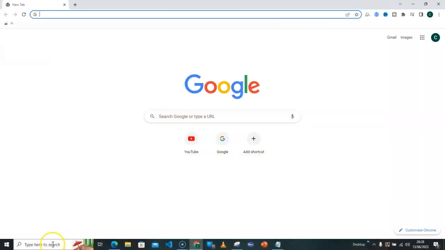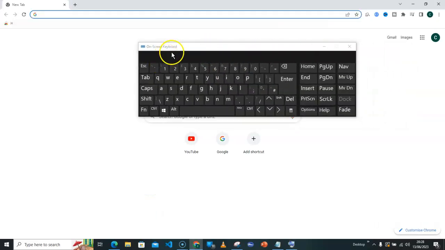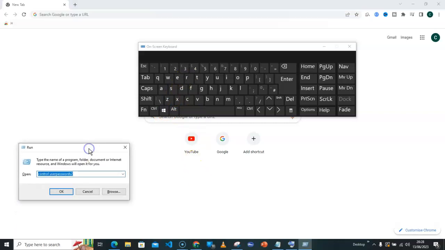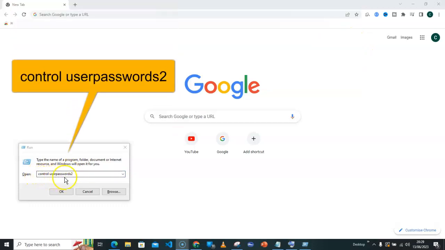Let me go activate the on-screen keyboard to show you the process. So here is the on-screen keyboard. If you want to access the on-screen keyboard, what you can do is to go for the Control key, the Windows logo key and letter O. That will give you this. So right now, let's go for the Windows key and letter R. Then that will give us the run dialog box. You have to type control user passwords 2.